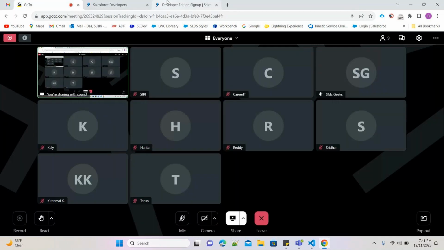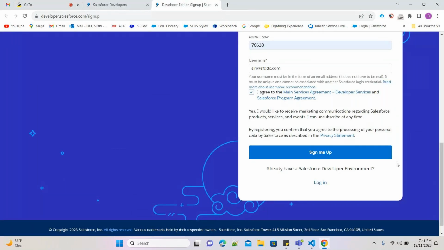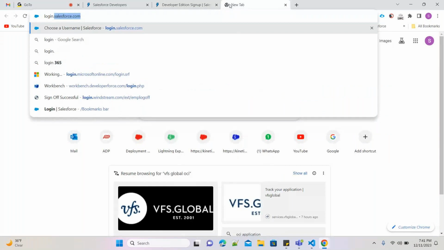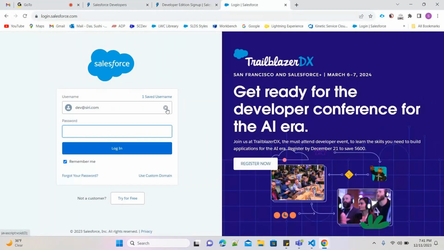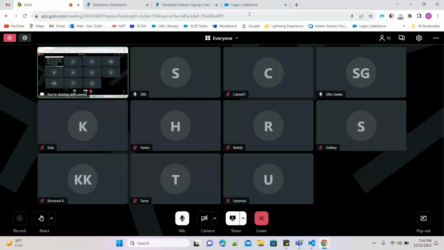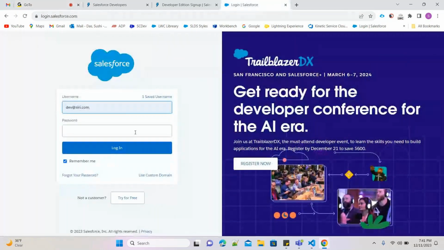Right. So once you do a sign up, next time whenever you are logging in, right, you can directly go to login.salesforce.com. Can you go to a website called login.salesforce.com? Yeah. With whatever username that you have given and the password that you set, you give those credentials here and then you can click on login. So can I log in into my account? Yes, please.